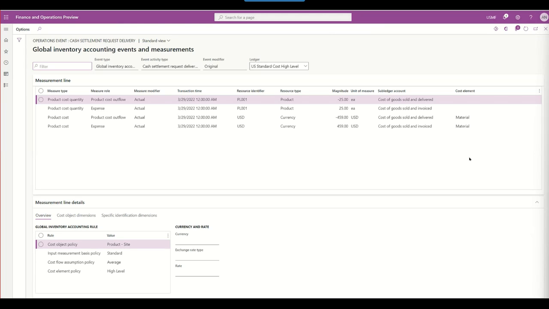Same thing as before, if we go to our dual currency ledger, we'll be able to see the same information, but this time we'll see it in euros. And once again, based on that exchange rate that we had defined. So that's what it looks like to view the results of different types of transaction postings in D365 on the different global inventory accounting ledgers that we've set up in the system.